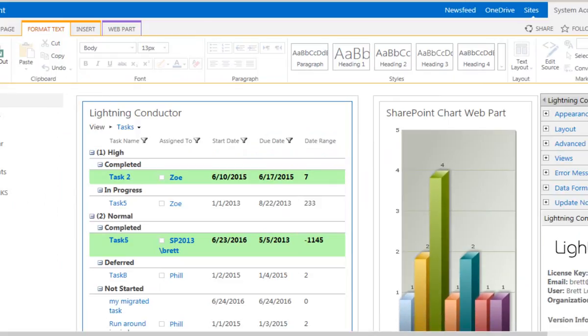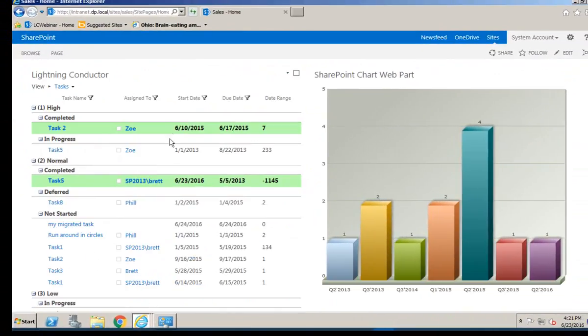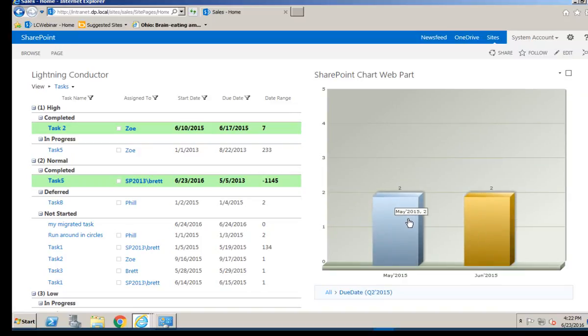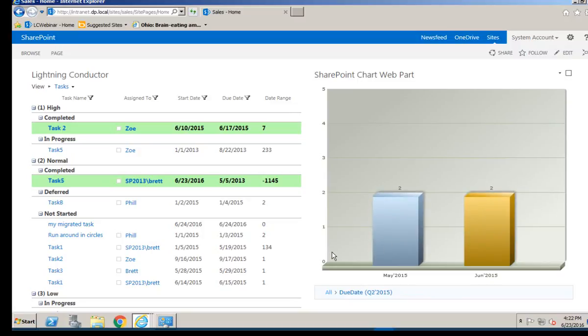come out of the edit mode of the page, and notice here that we now have a chart displaying the results of the Lightning Conductor. And if we see a fairly busy month like this one where we've got lots of different tasks, we can click into it and we can click further in to see how many tasks per day we need to perform and so on.